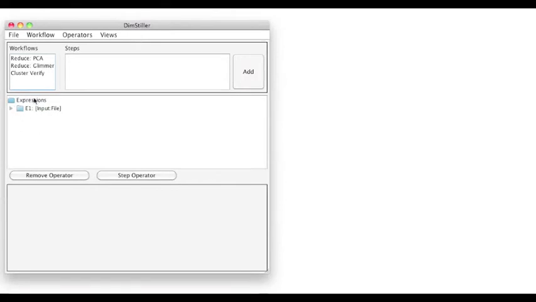Expanding it shows a detailed list of the operators in the expression. The file input operator gives us details such as how many points and how many dimensions. Here we have 5,000 points and 294 dimensions. DimStiller provides workflows to help users reuse useful expression patterns.